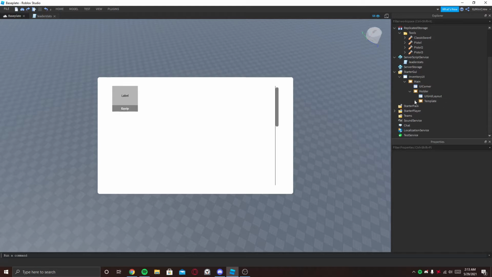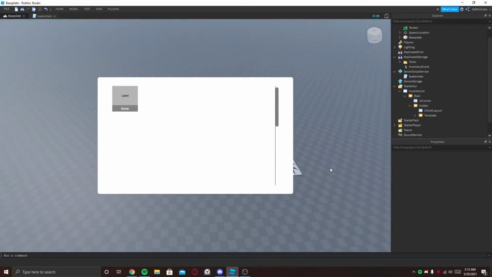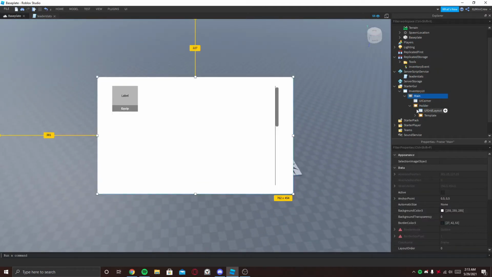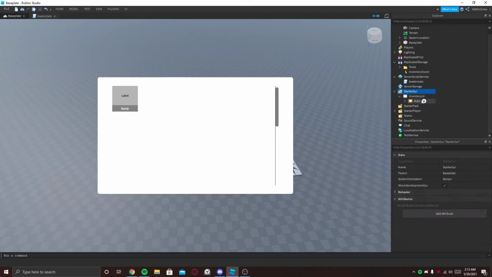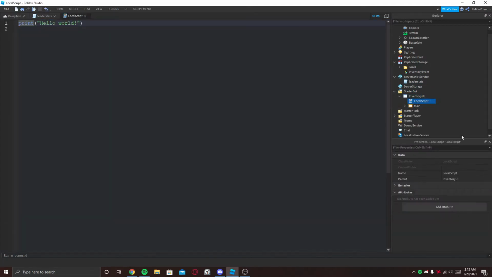And now you can get to the scripting part, but before that, let's go back to the replicated storage and insert a remote event, and let's name this event inventory event. Alright, so now let's go back to this main. Let's go to the inventory UI and insert a local script, and you can name it anything you want. I'll just call it client. So we are going to start the scripting now.